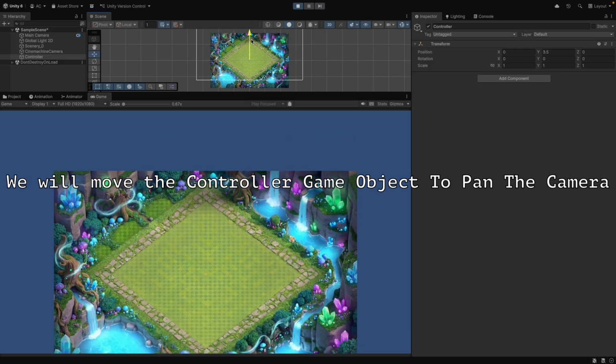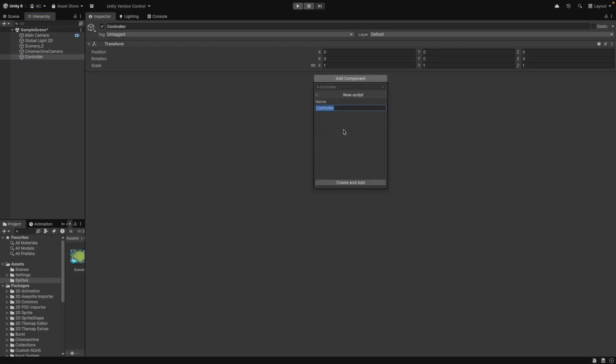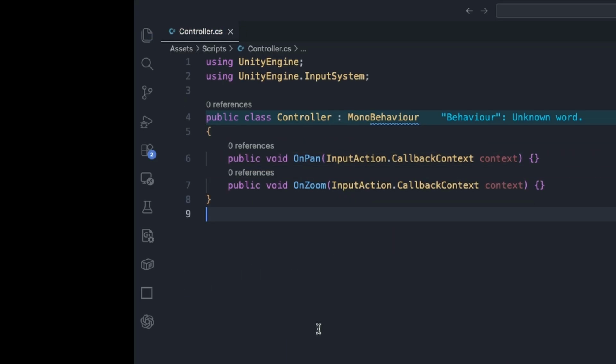We'll move this to pan the camera. Create and attach a new script to our controller. Expose two public methods on pan and on zoom.